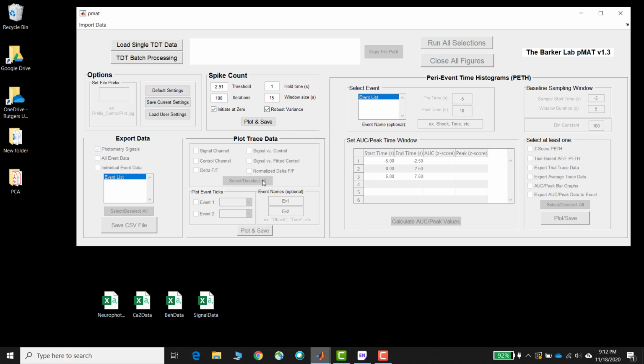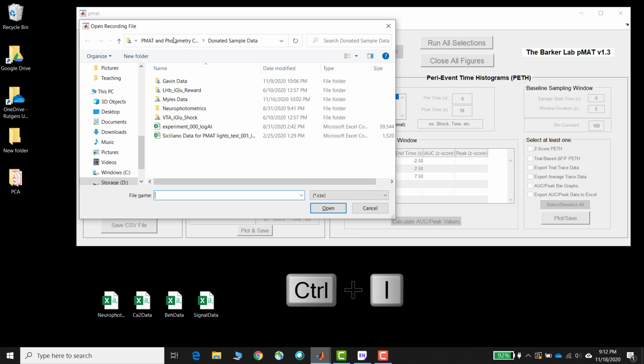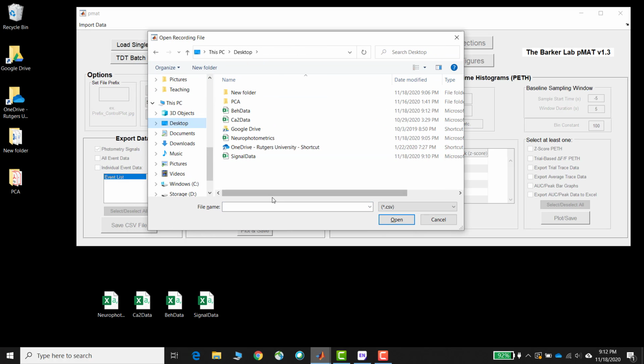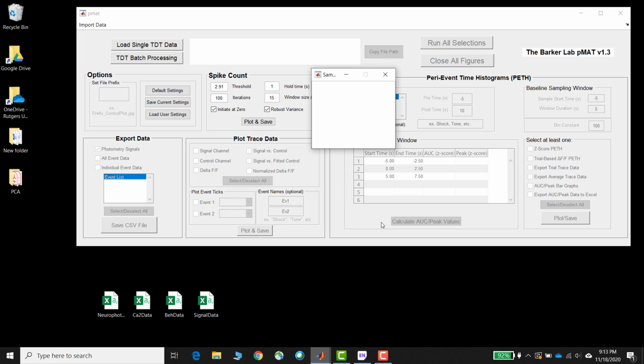Going back into pMAT, this is incredibly simple. You hit import data, and you hit import CSV files, or we've also put a hotkey, so you can hit Control I. They'll both bring up the same menu. What you can see here, if we go to the desktop, is that if we open up the file called signal data, this will be the first one that you're going to want to import. So at the top here, it says open recording file. This is looking for your calcium imaging or neurotransmitter imaging data, so open up whichever file you have for that.